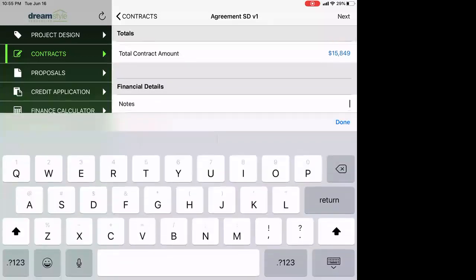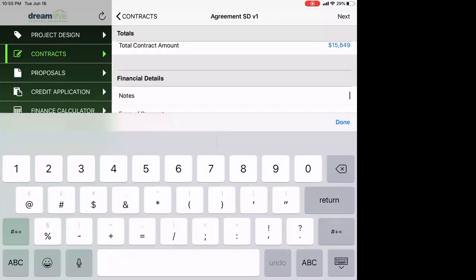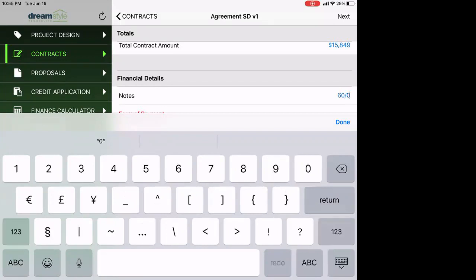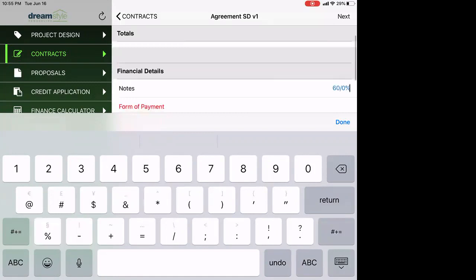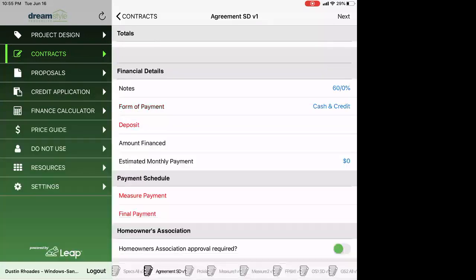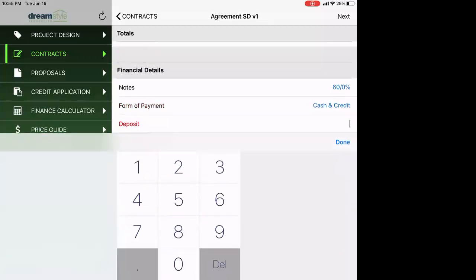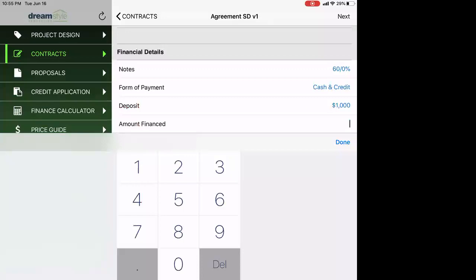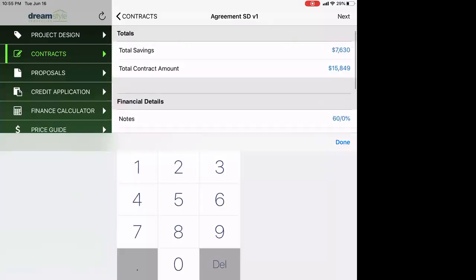Next, I put my notes in. Let's say it's 60 months at 0%. Next thing is our form of payment. We're going to call this check and cash. We'll show you why in a second. Deposit, let's say they're putting $1,000 down. Amount financed, we're going to call it $14,849.